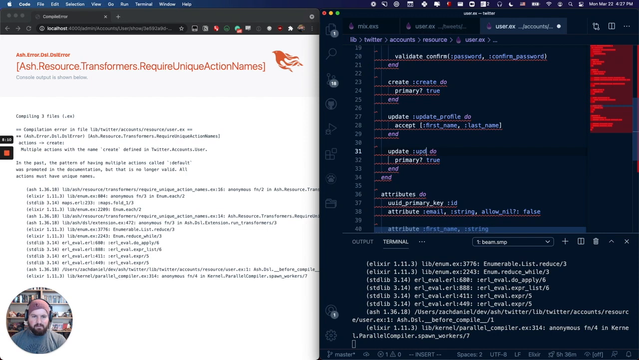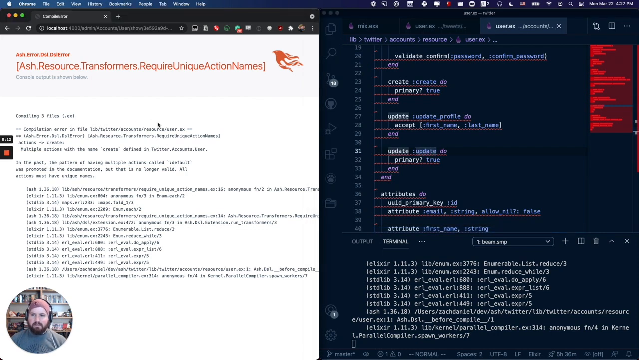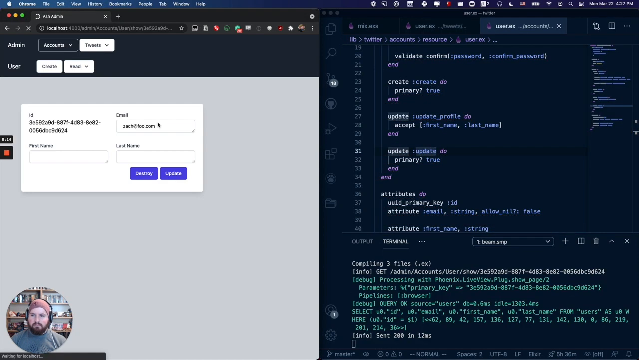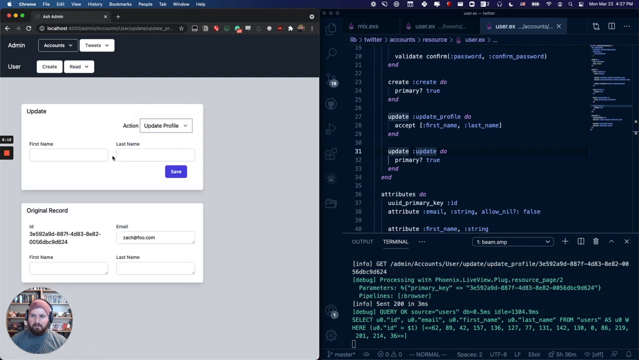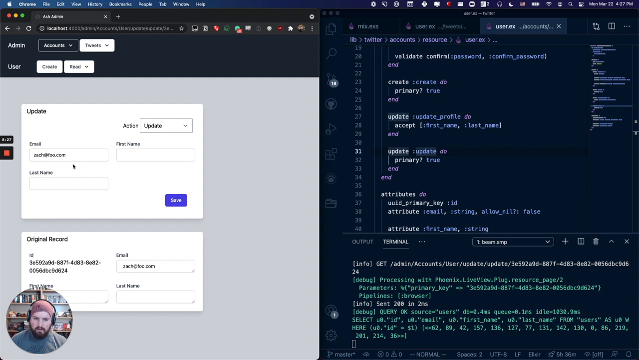Unique, oh yeah, this needs to be called update. Gotta have unique action names. Okay, so if I go to update, now you can see we can do this update profile action to just change the things that we want to change. But we do have this basic update that lets us change whatever we want as well.